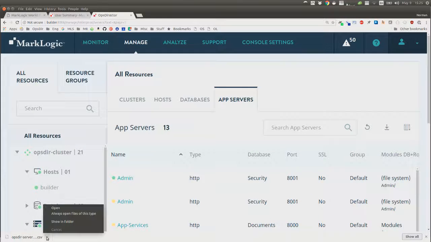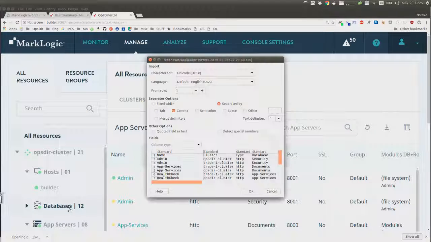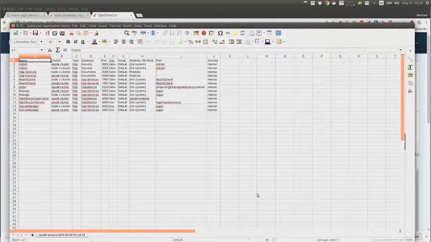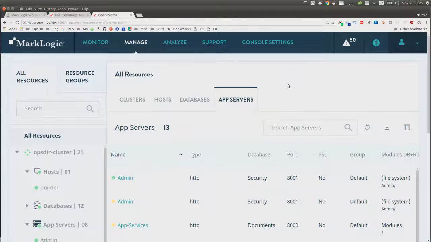Do I dare click on that? I didn't click on this one. I did the demo in the dry run. But I did dare. So there we go. So you can just see that's the CSV file that contains all of that data. So you can incorporate that into other applications. You can integrate Ops Director into other parts of your analytics.